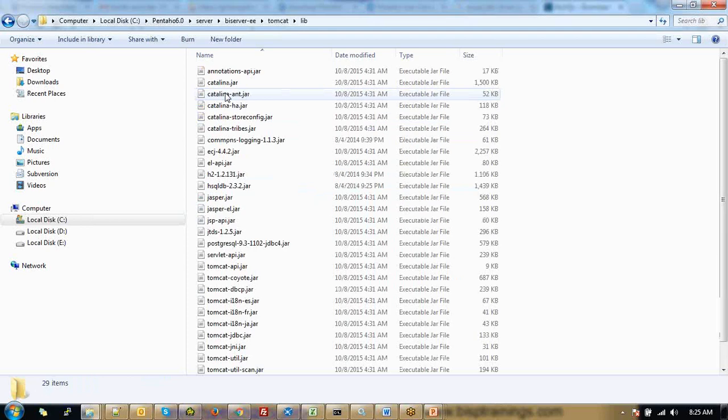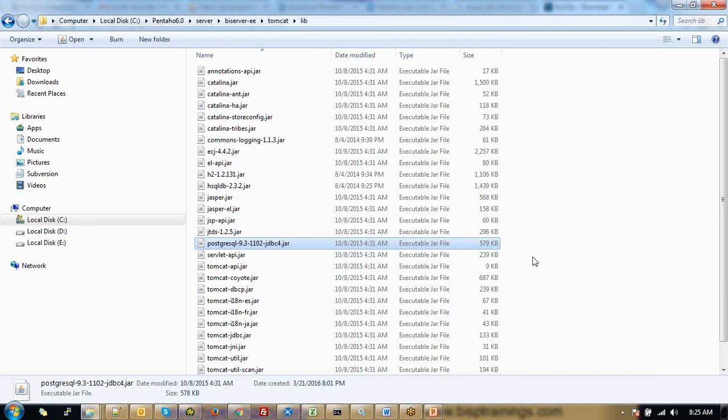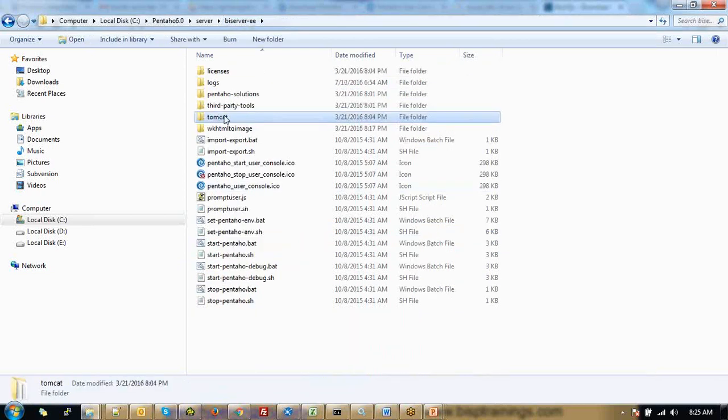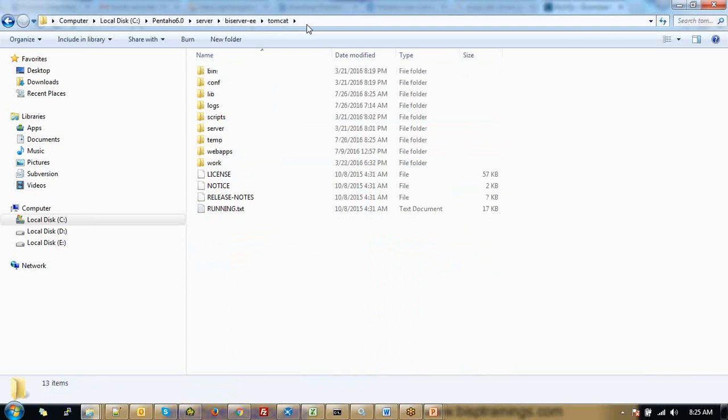As Pentaho requires one repository for the server, we have PostgreSQL for that. So Pentaho by default installs PostgreSQL, and this driver is available. I am using MySQL server, that's why I am giving the MySQL connector driver. I have installed MySQL, just configure that. So after that, go to Tomcat. One location is Tomcat and libraries.